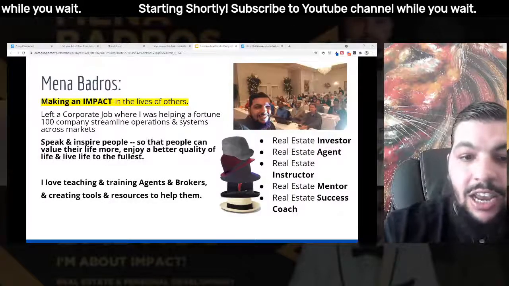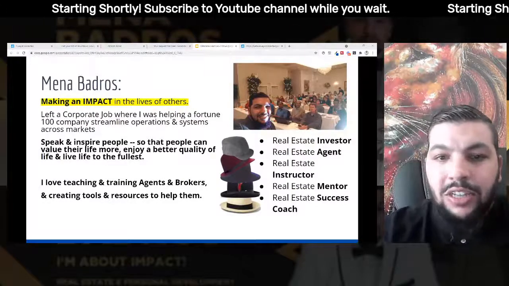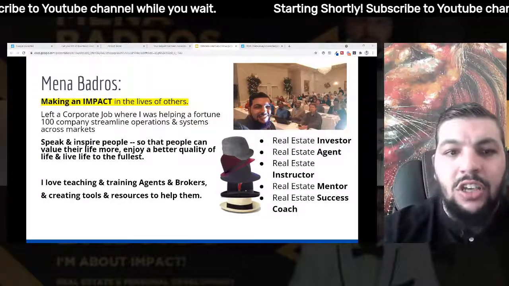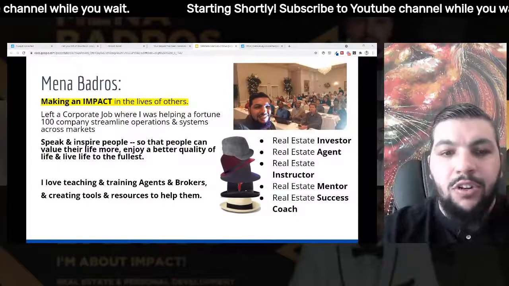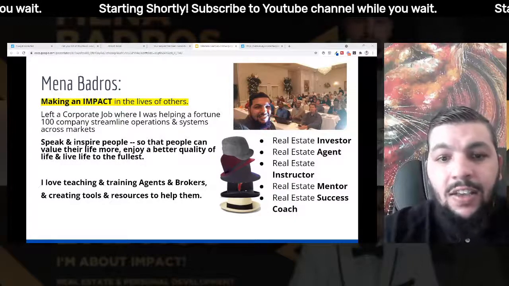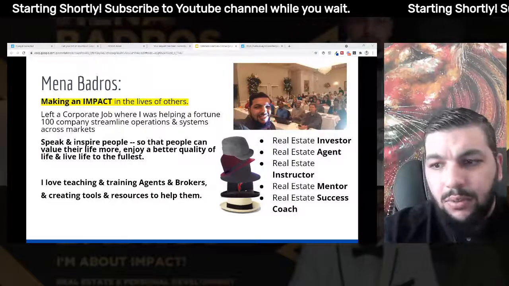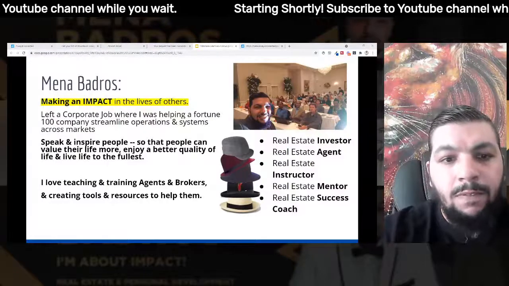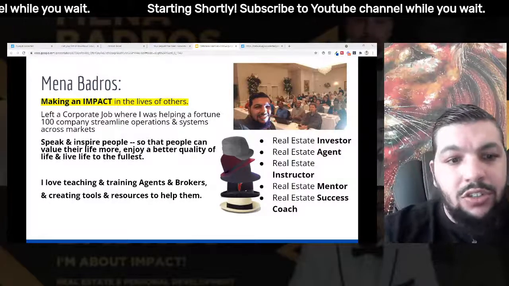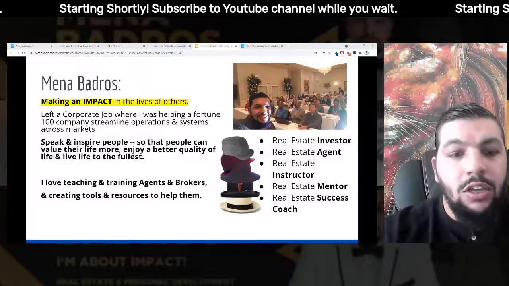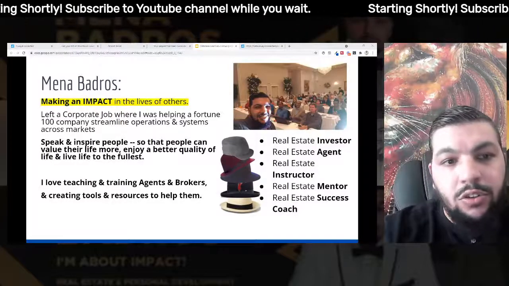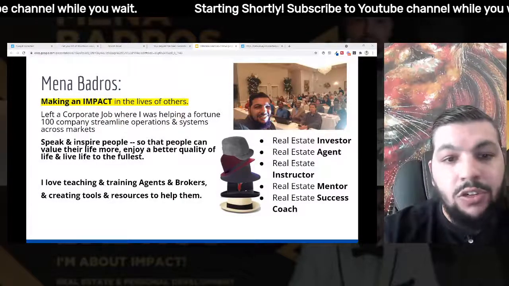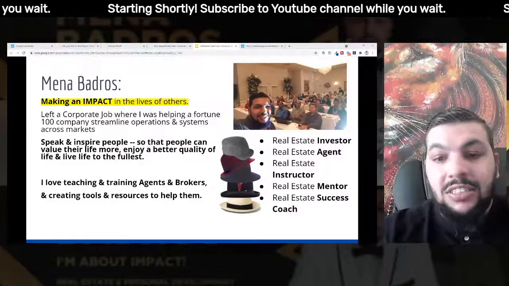In the real estate space, I wear quite a few hats, as you can see on the right side there. I'm a real estate investor. We have a portfolio that generates over six figures in rental income per year and a few million dollars in assets. I'm a real estate agent. I've done pretty much all types of residential transactions you can think of, and some commercial transactions as well. I'm a real estate instructor. I'm blessed to have trained and taught thousands of real estate agents and brokers across many states. I'm a real estate mentor. I get the pleasure of mentoring new agents in my company, and I'm a real estate success coach.